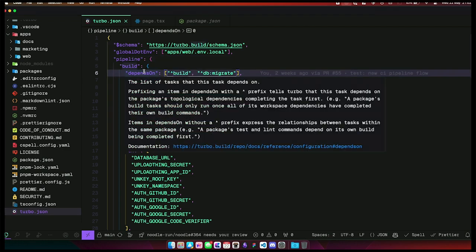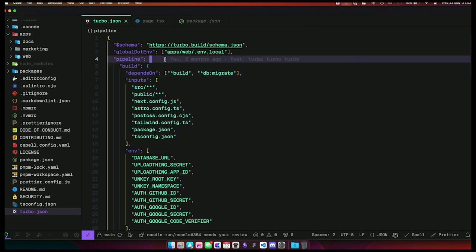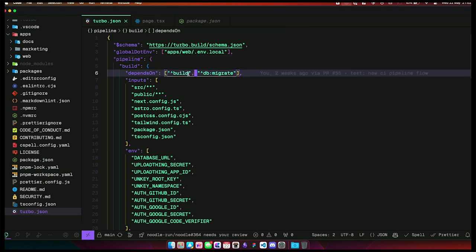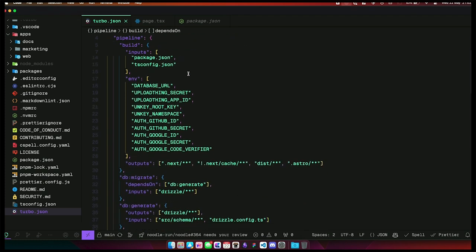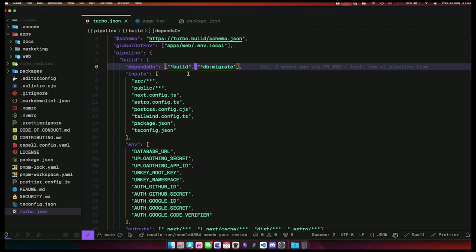For example, the build, it will run the build task of the dependent packages. So let's say the web application is there. It has a dependency over the UI package. Whenever we try to build the web application, it's going to run the build on the UI package beforehand. And as a side thing, it will also run the DB migrations automatically as well. So we set inputs, and what inputs in Turborepo mean is that it will only track these files, and if these files change, it will know that it needs to actually rerun the build.